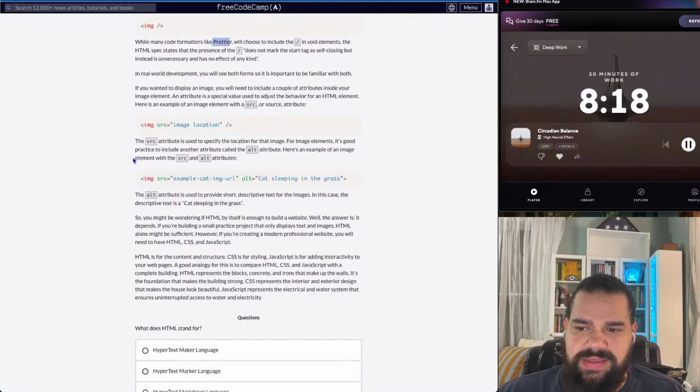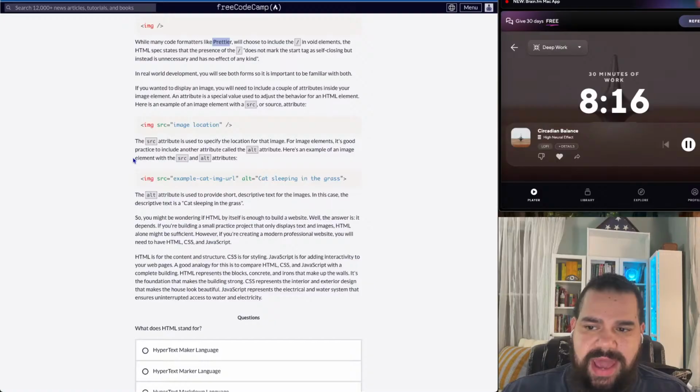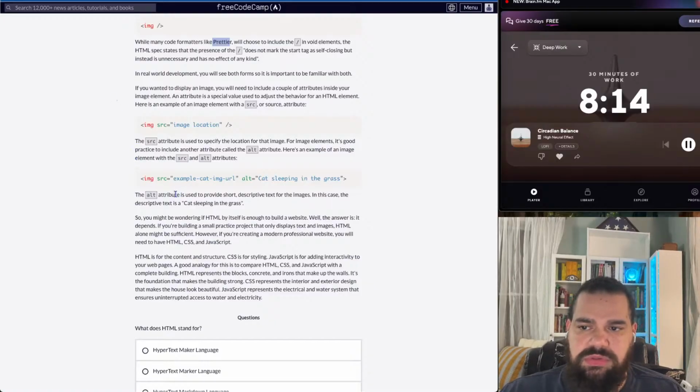Looks like we're looking at a cat, so the alt is describing a cat sleeping in the grass. The alt attribute is used to provide a short descriptive text for images. Okay. The src, source, is the location, where it's coming from. The alt is the description. It's used to provide short descriptive text for images. In this case, the descriptive text is a cat sleeping in the grass.